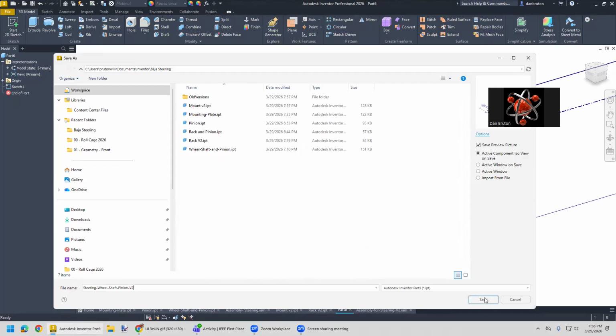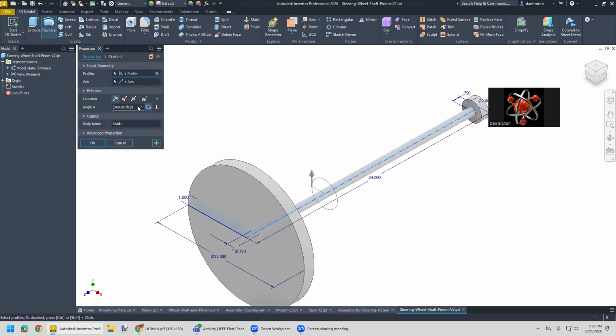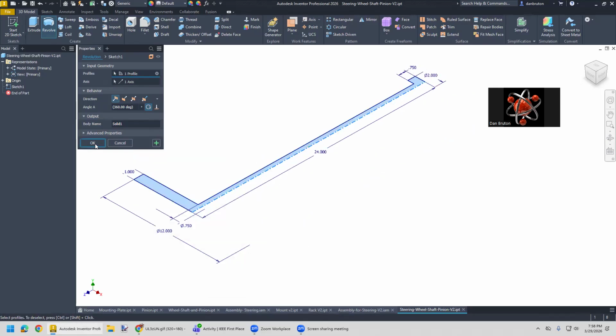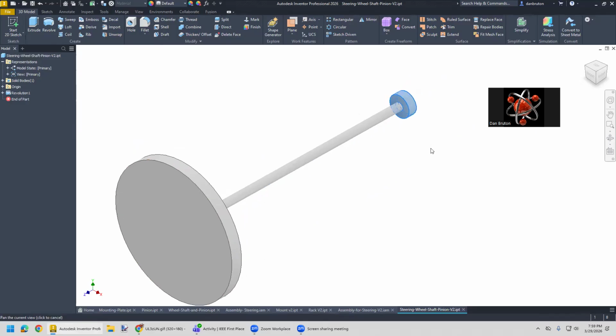B2. Save that. And once you have a situation like this where you have a center line and then you have a profile, all you really got to do is hit revolve and it knows what you're about to do. And so it made the steering wheel for us, the shaft, and the pinion down here. So let's go OK. And let's, I think you want to right click and shift and select these.